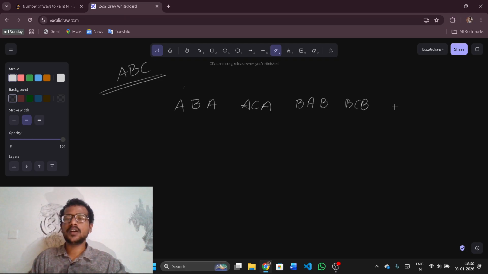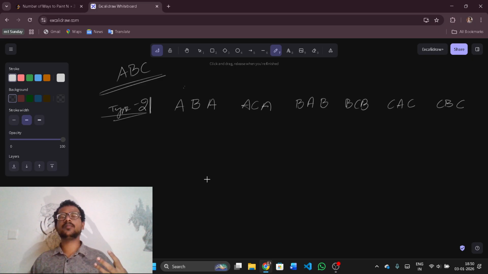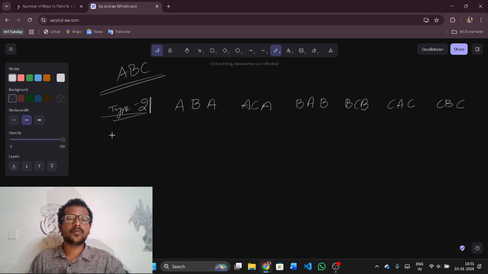B, C, B. Now I can also have C and then C, and here A and then B. Let me name this as type 2, which is nothing but all of these having two colors. You see only two colors, right? A and B, or B and C, or A and C. Now let me discuss type 3.